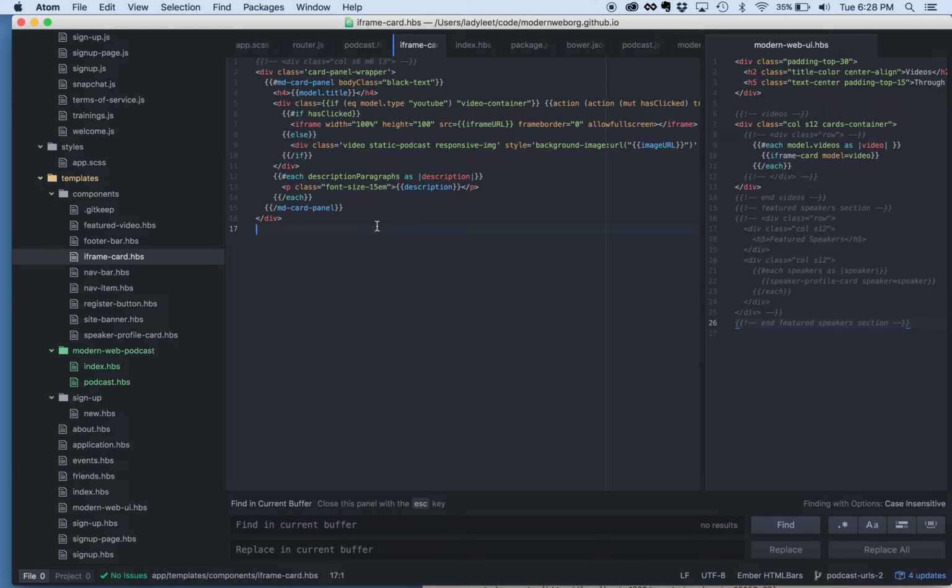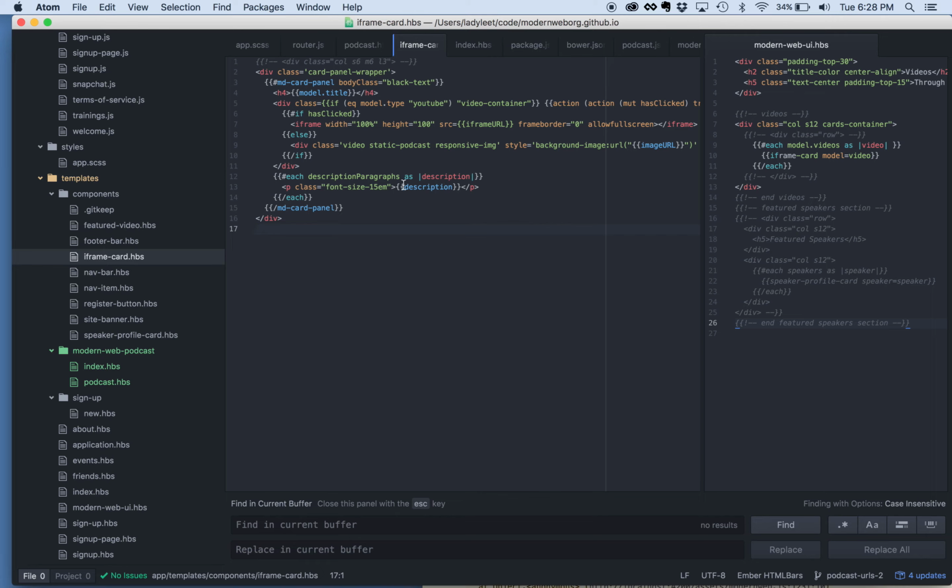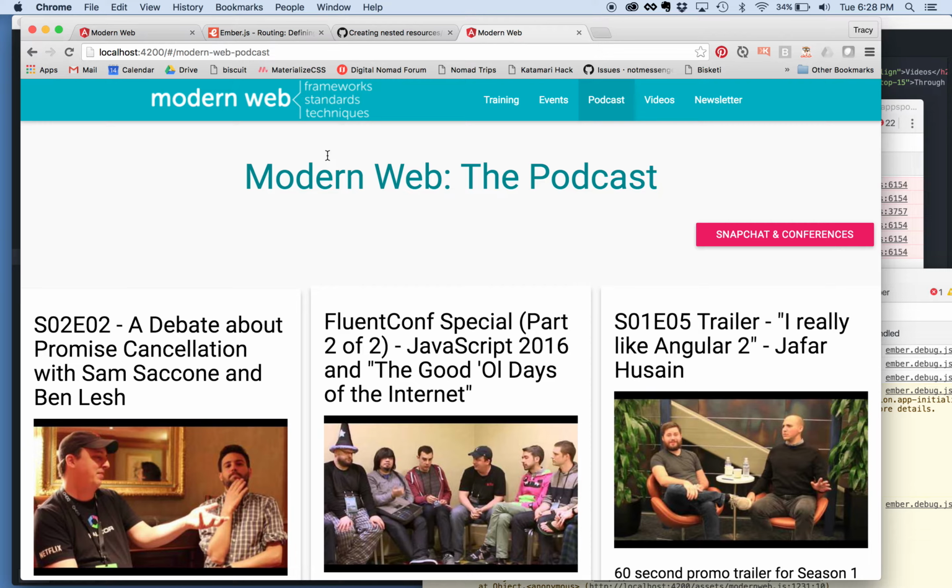The template for the iframe component. What does it say? So we can see the top part, and we can see the description. Oh, I wonder if we're not seeing the entire iframe thing. Let's look at the podcast source. Okay, so we're not seeing the if has clicked. That's probably why. The if has clicked is just the clicking functionality.